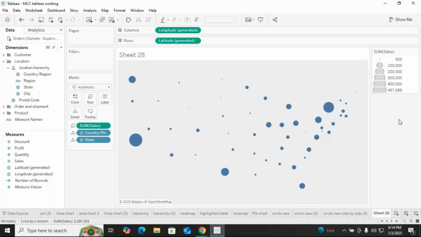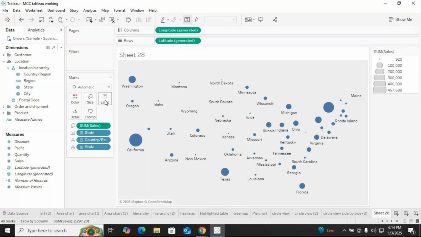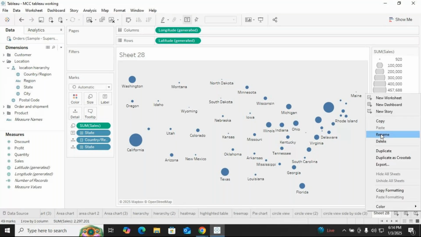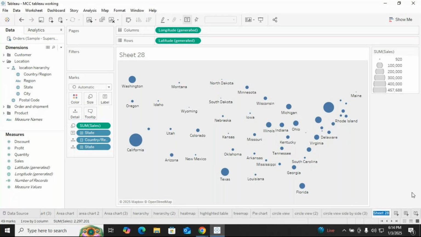Now I also need to know what the state name is. You can take the state and drop it into labels. So each label's name you have. Okay, we will rename this as symbol map.